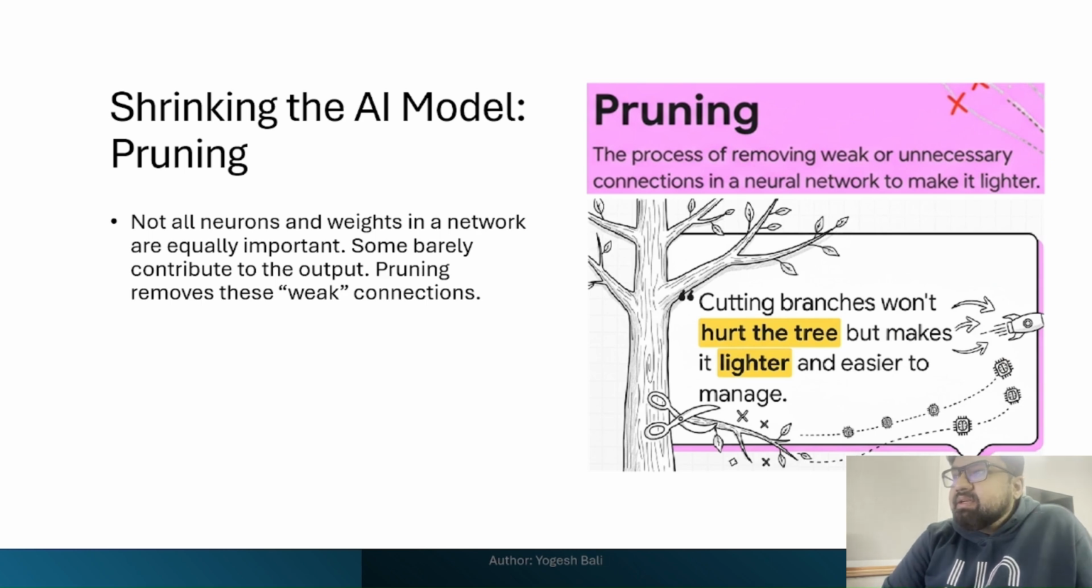Next technique is pruning. Pruning is the process of removing weak or unnecessary connections in a neural network to make it lighter. Not all neurons and weights in a network are equally important. Some barely contribute to the output. Pruning removes these weak connections. So that means if on a tree we have several branches, a few of them are giving fruit and a few of them are not, so we can cut those branches which are not giving fruit. This way we can make the tree smaller.